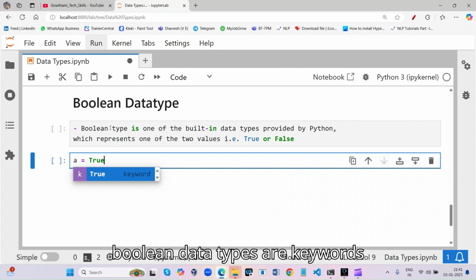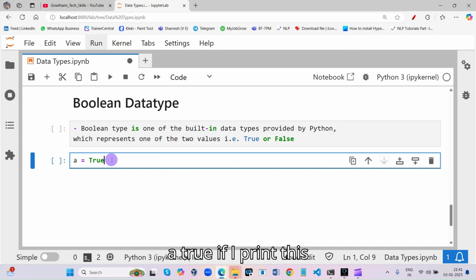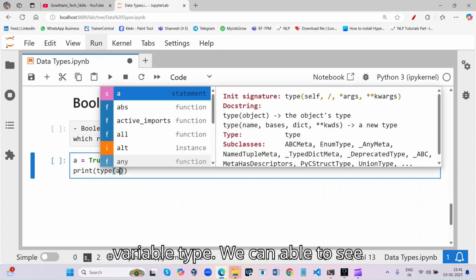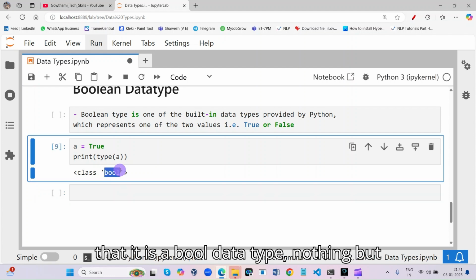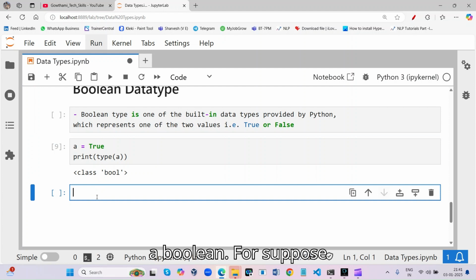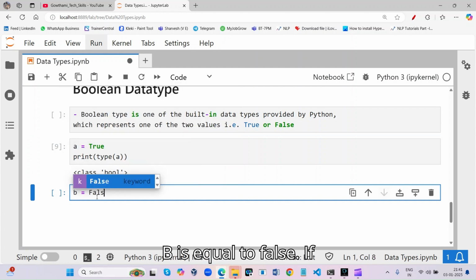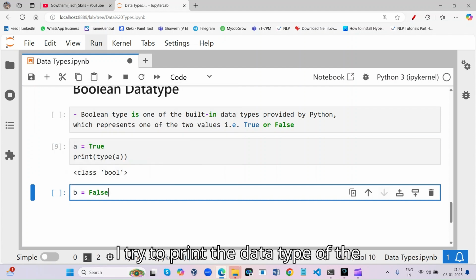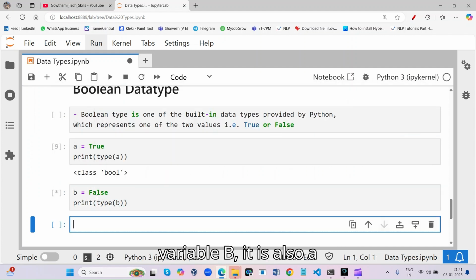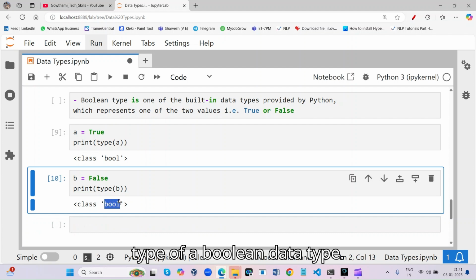Actually, Boolean values are keywords. a equal to True. If I print the type of this variable, we can see that it is a bool data type, nothing but a boolean. Suppose b is equal to False. If I try to print the data type of the variable b, it is also a boolean data type.